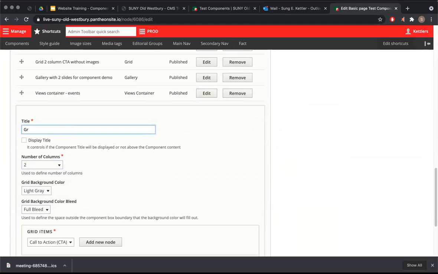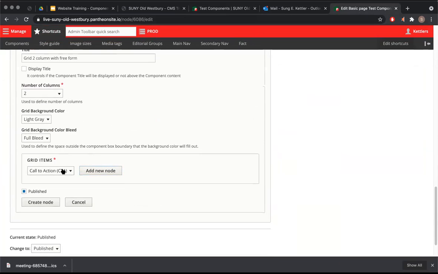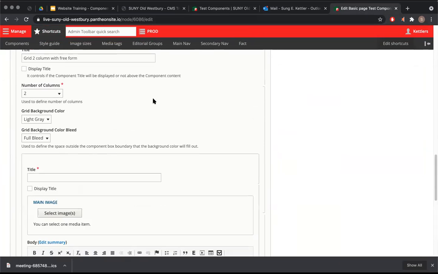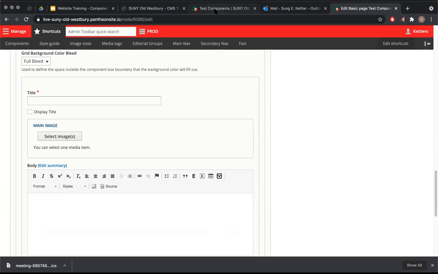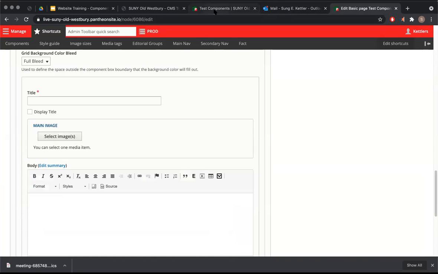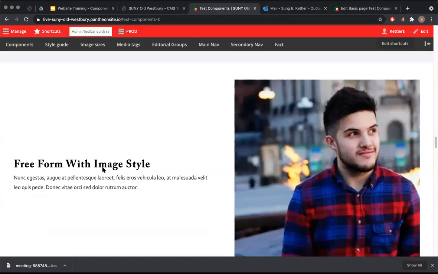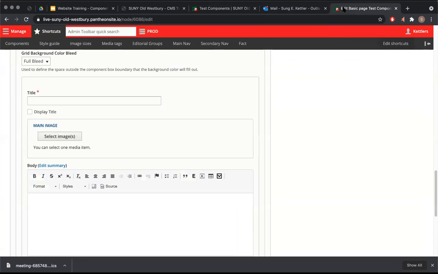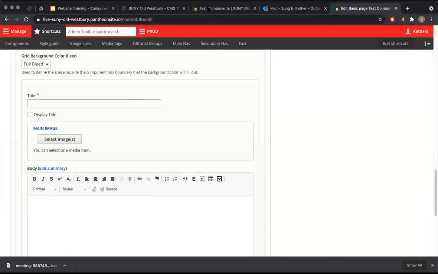So grid, 2 column with free form. So this time the component is called free form. Free form is different from CTA. It's not calling for an action, so it's just some text, or it can have an image, but the only difference is that it's not calling for an action, which is usually a button to get you to read more or register, things like that.